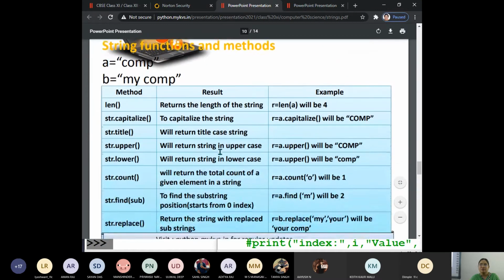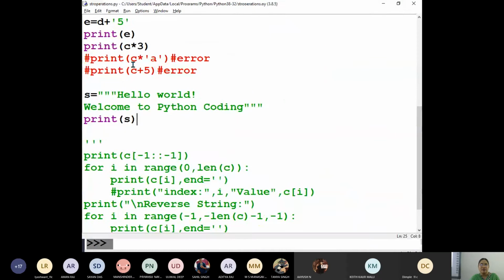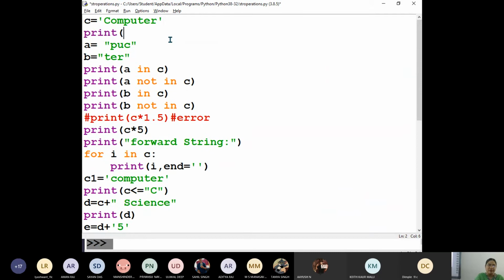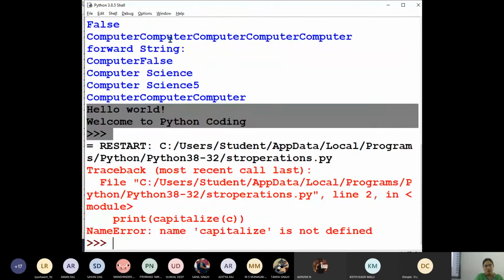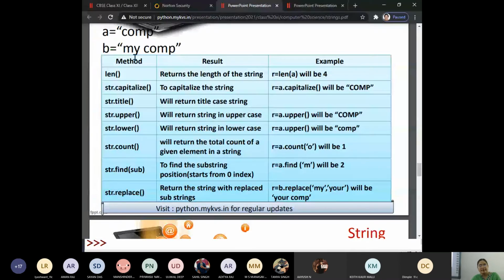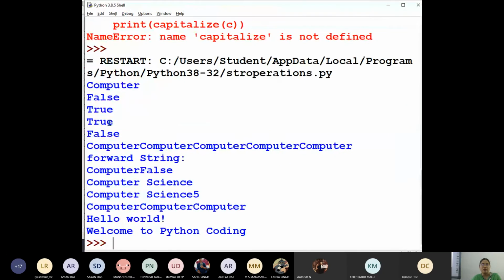Right. Suppose you want to capitalize this entire string. Now let me go here only. To display the string, print capitalize C. What is the error? It should be C dot capitalize, not capitalize. C dot capitalize. Now we can see where the output is.